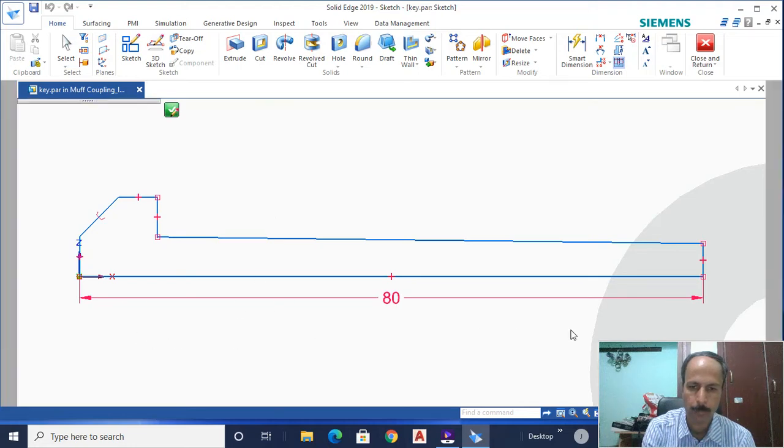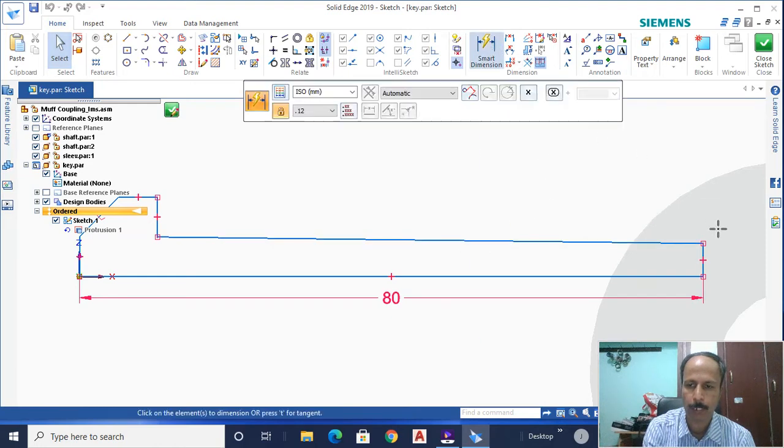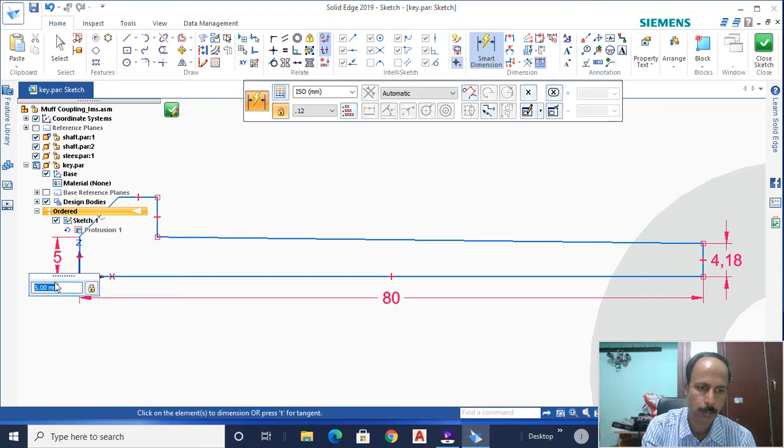So this is 80 mm length, and then actually this is a little bit tapered, so that you have to keep in mind. This dimension is 4.18, and this dimension is different. It is 5, and it is 4.18. So it is a little bit tapered to make it easy for the key to be inserted into the slot.